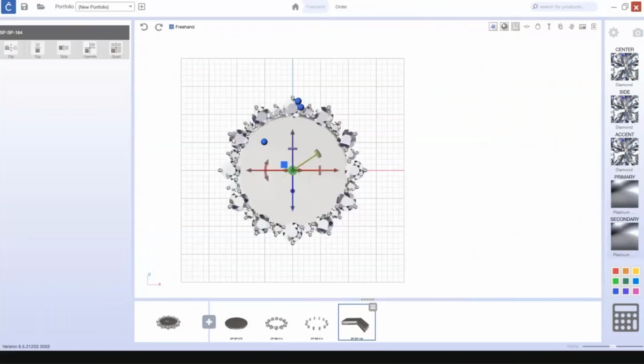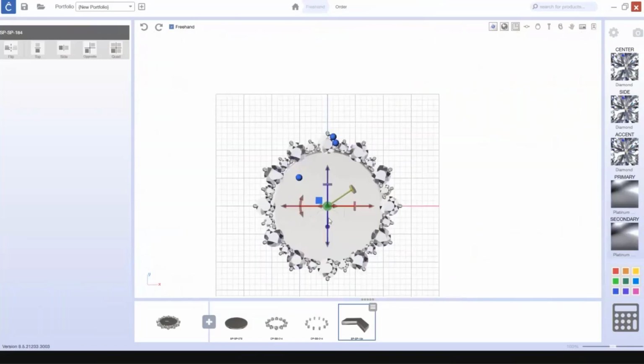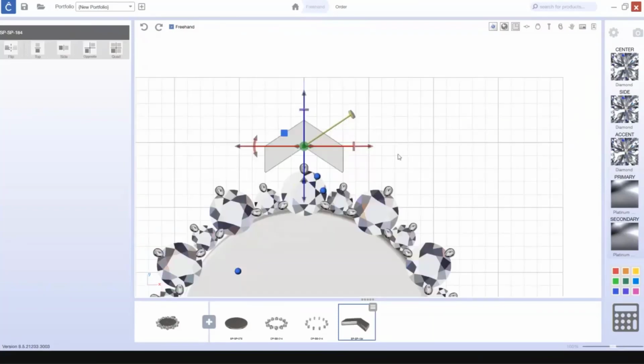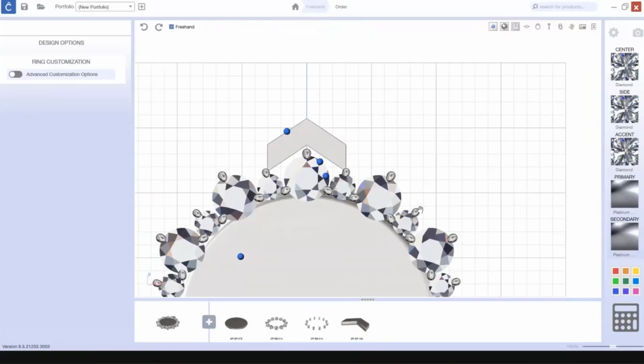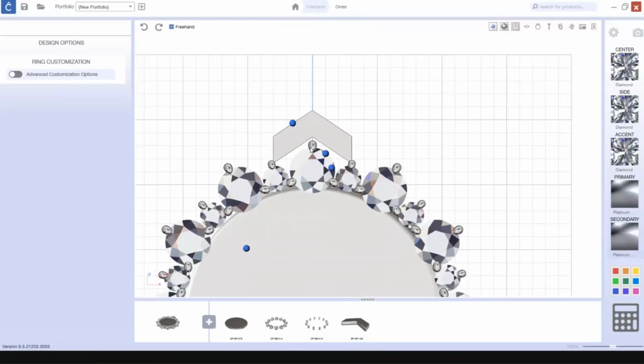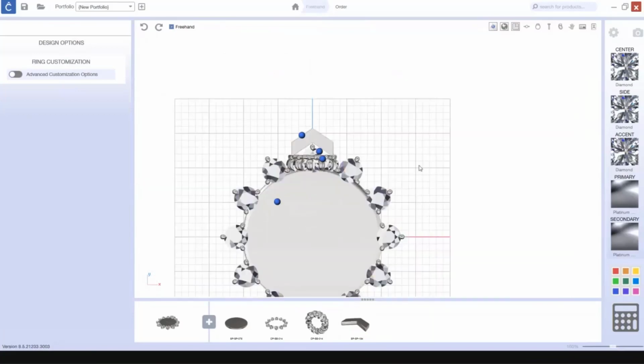So once again, all freehand parts are dropped in the middle. It's hiding behind my disc shape I have, so I'm just going to pull it out so that I could see it. I want to remove this prong on the tip of the large stone.